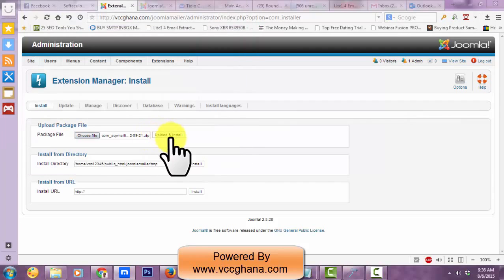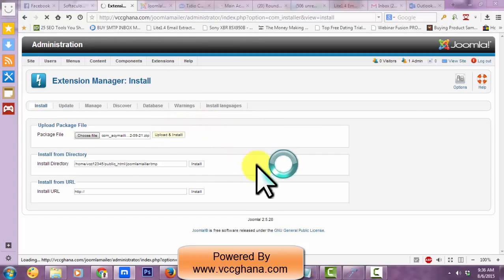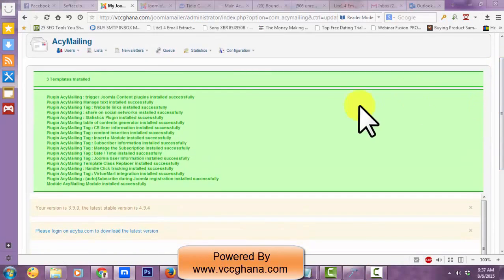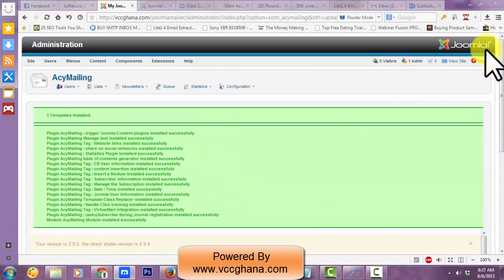So I'll click here, then I'll click on upload and install. Depending on the speed of your internet, it will take some 1 or 2 minutes. Okay, so it has finished installing the component. You can see these are the things that it's installed. Okay, so now I am good to go.